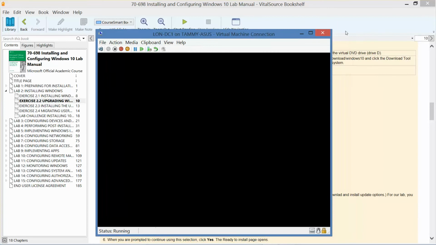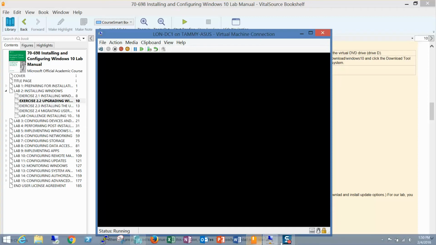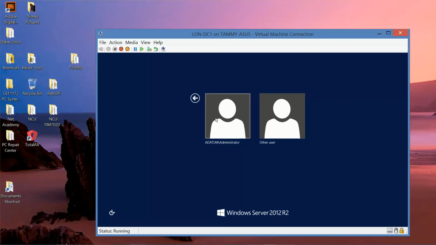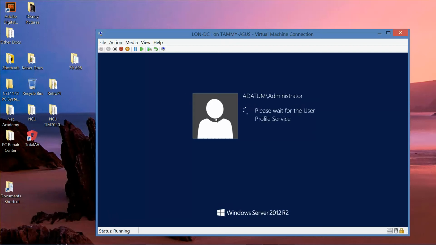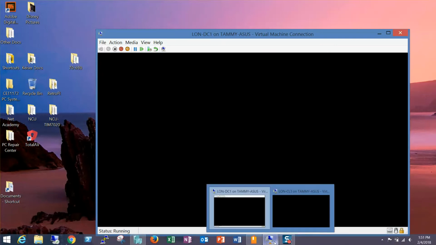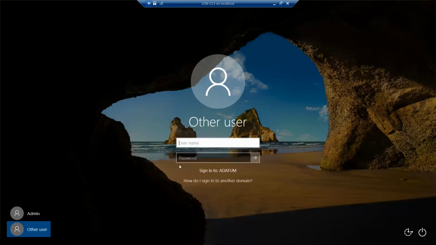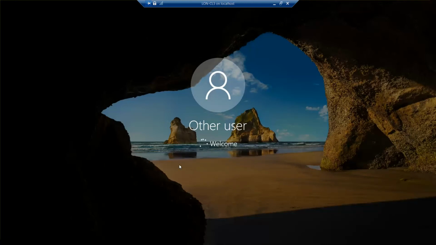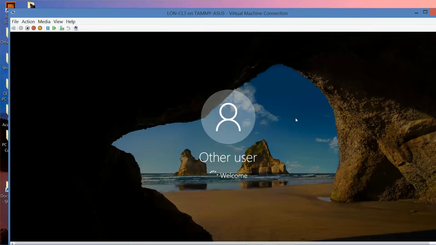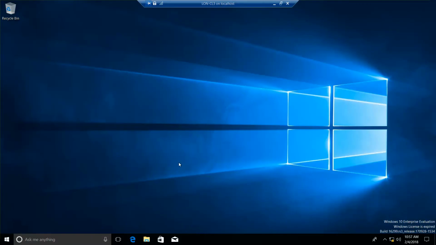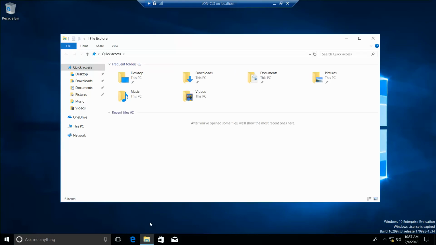Go ahead and get logged into this one. I'll sign into the domain controller first. And I'm going to click on Other User because I want to sign into Adatum here. Alright, so we're on CL3, we're logged in, and we need to go ahead and attach the ISO.